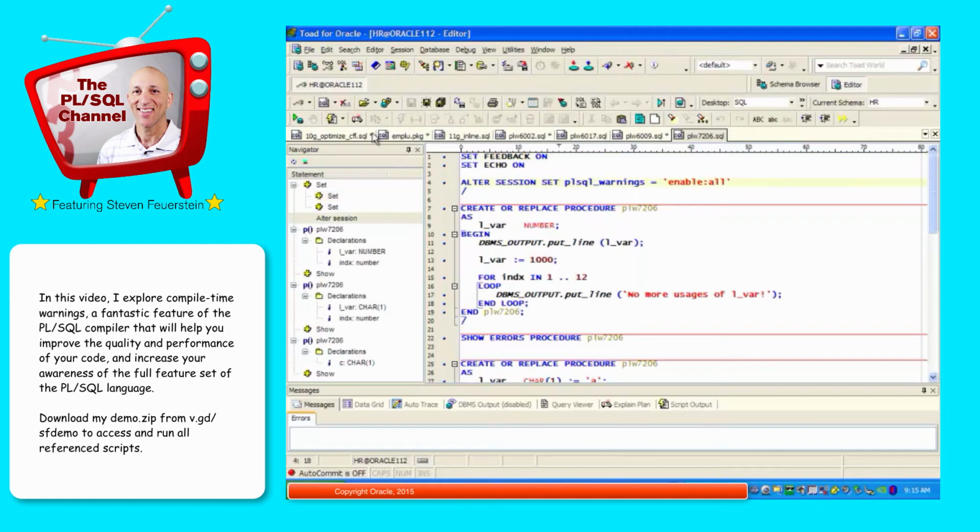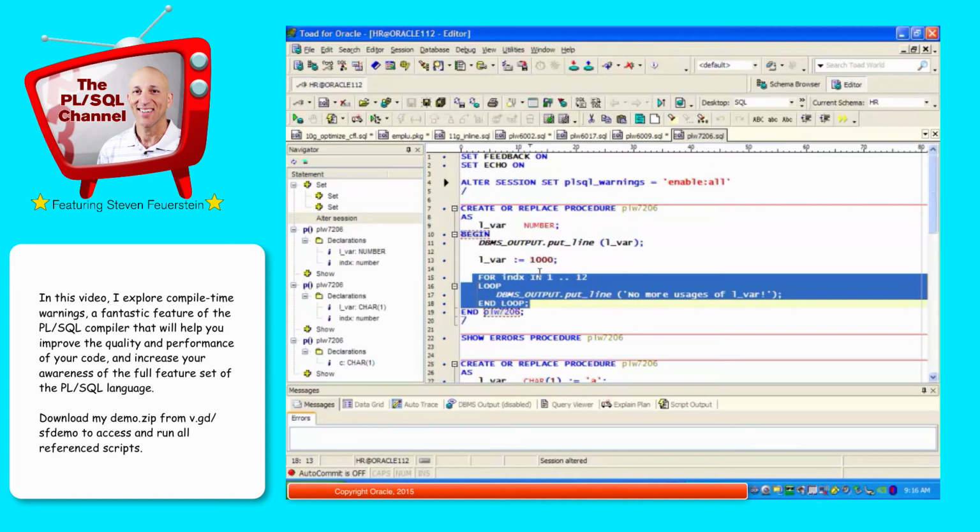So I'm going to enable all warnings. I'm going to declare a variable. I'm going to assign a value to it. And then I'm not going to be using lvar. Let's see if this will raise the warning.